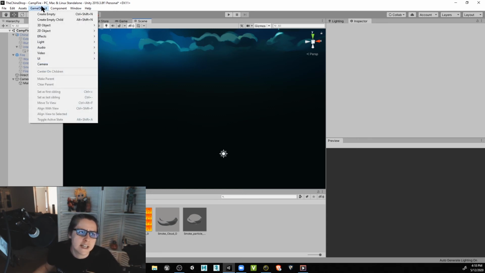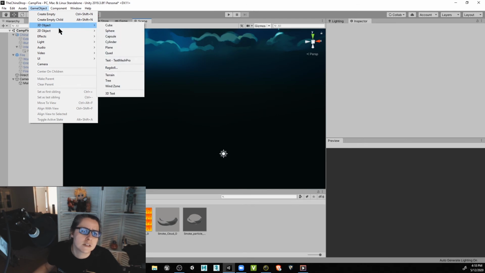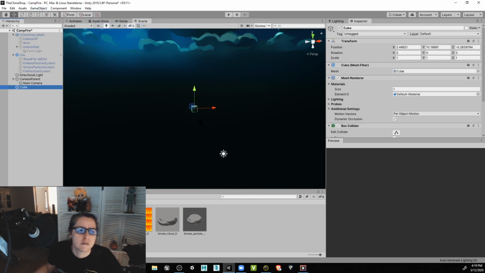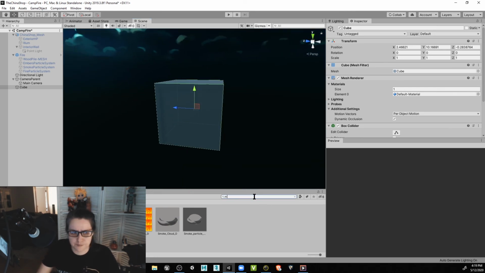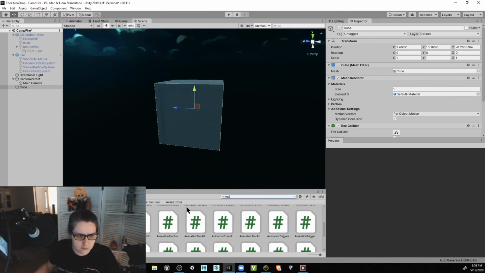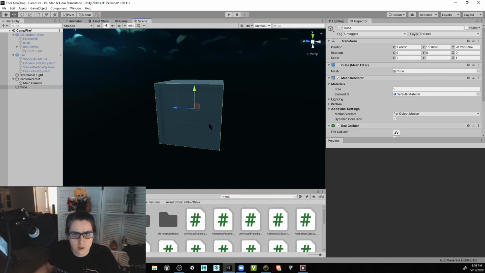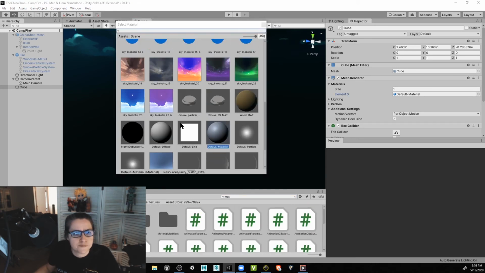So something that I like to do is, let's go ahead and look at some of the 3D objects that we could use. Capsule, plane, quad, cube. Sure. Sure. Why not? Right. I'm going to give you a material that is not the default.